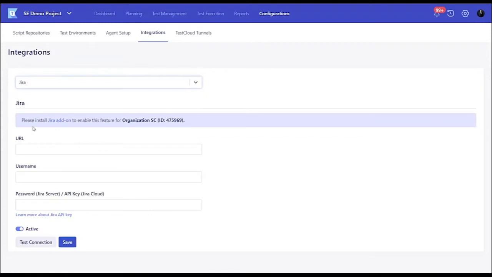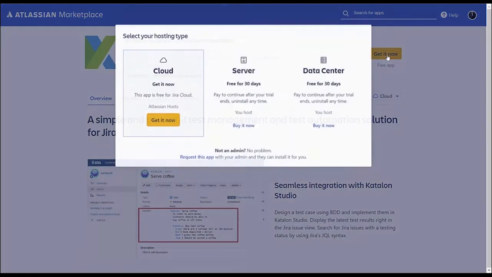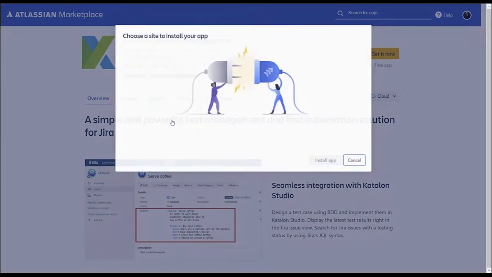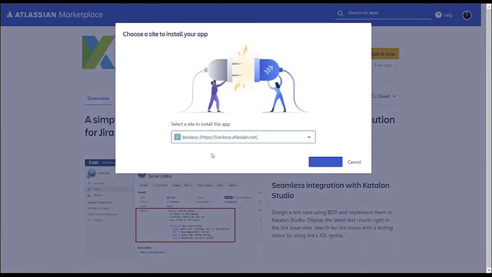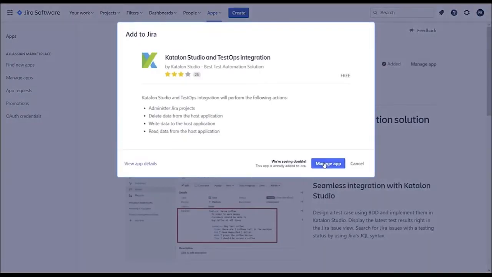Now, Jira is a two-step process. First step is to add the plugin from the Atlassian Marketplace into our Jira site. This is a bi-directional sync. So we'll pick the site that we want to install this plugin in. You will need admin privileges, and then just click Install App. It's already been installed. It's actually going to pop up with an item here. And as you see next to Manage App, it says we're seeing double. So that means that this was previously installed.